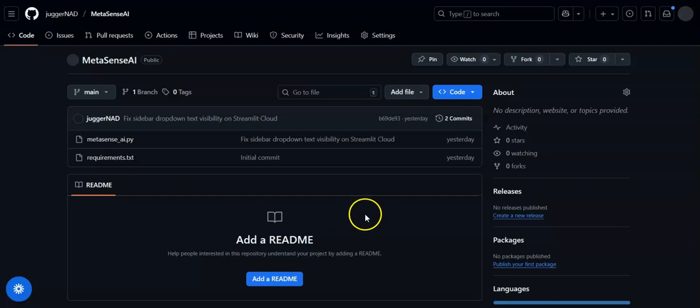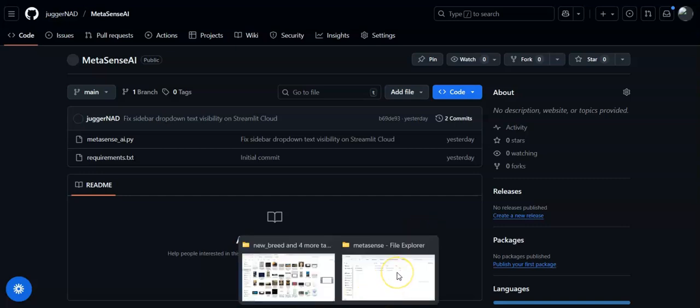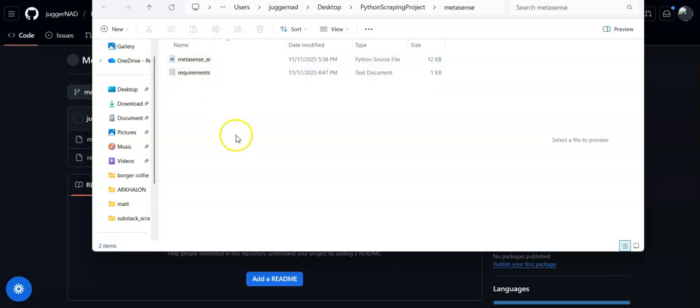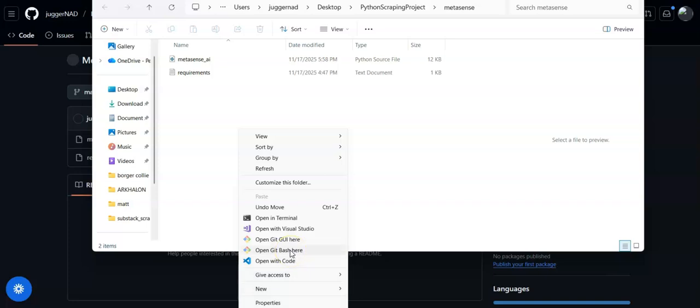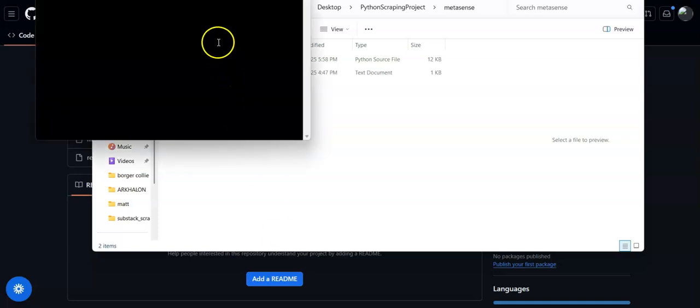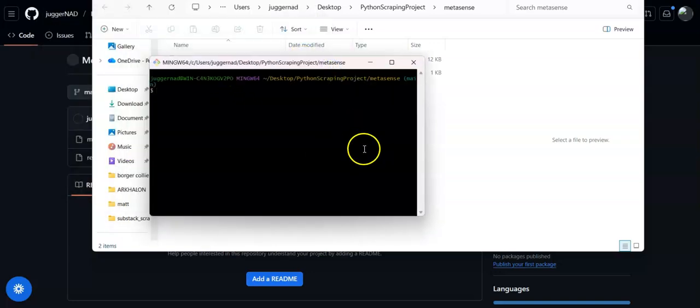Then you have to go to the directory folder where you saved all your files. I already have that here. Right click on it and show more options. I'm using Windows 11, and I already installed the Git command line interface. Now we're going there, and once you're here, you have to initialize Git.